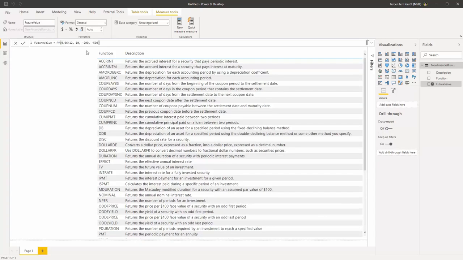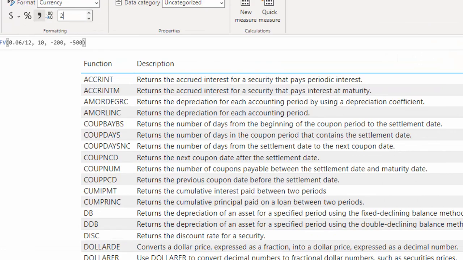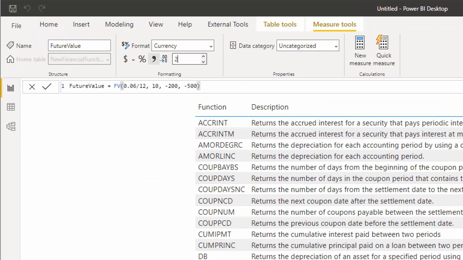So let me just create that measure, and also since I know this is going to be a monetary value, I'm going to change the format string to currency and the number of decimals to 2. So with that, I now have my measure future value with the formatting settings.